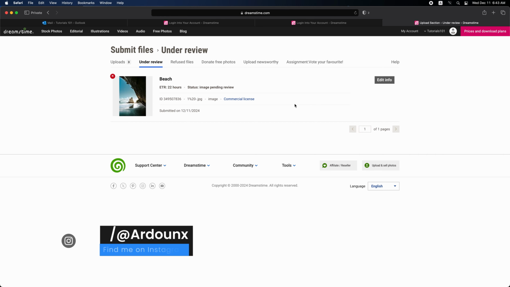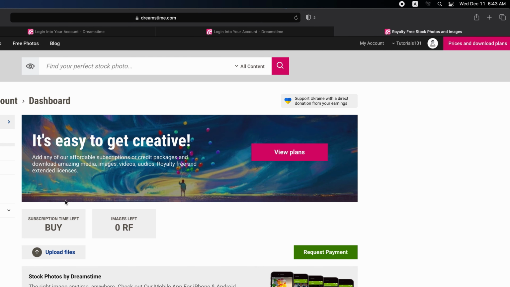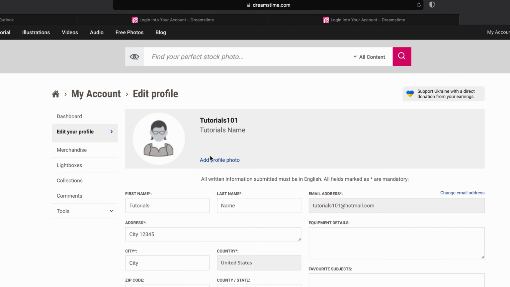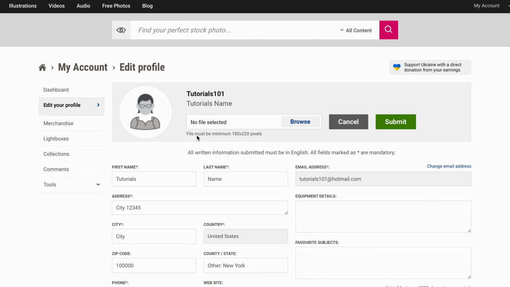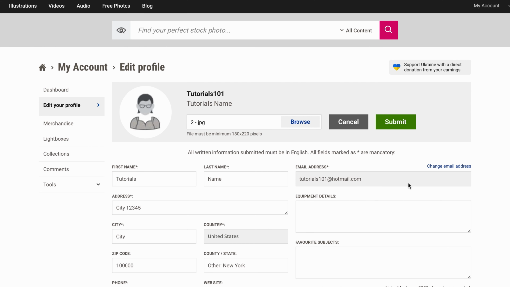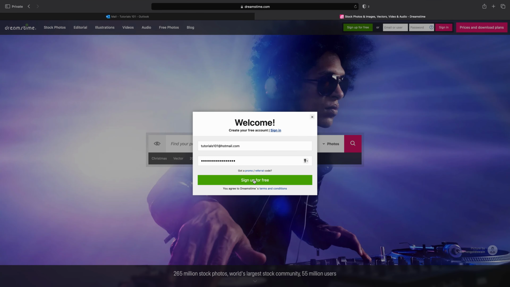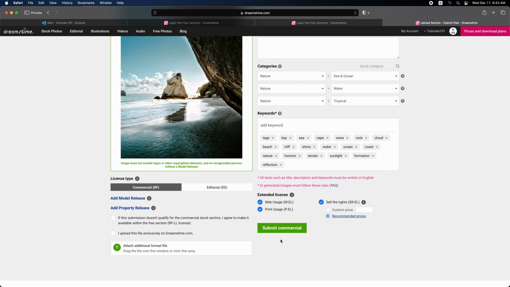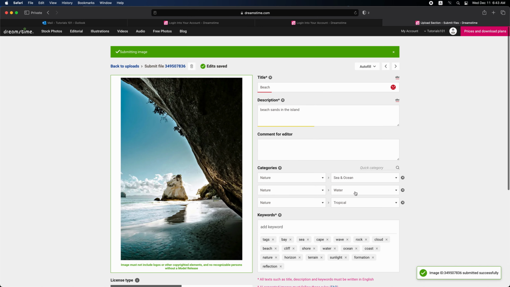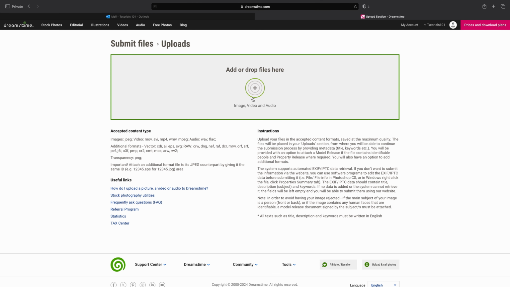To add or change your portfolio profile picture, click on Account at the top right of the page to return to the dashboard. Then, click on Edit your profile. Next, click on Add Profile Photo. Select your photo, and then click Upload. Finally, click the Submit button to add it to your profile. And there you go! You have successfully created your account and submitted your photos to become a contributor on Dreamstime. These are the complete steps, and you don't need to take any additional actions.